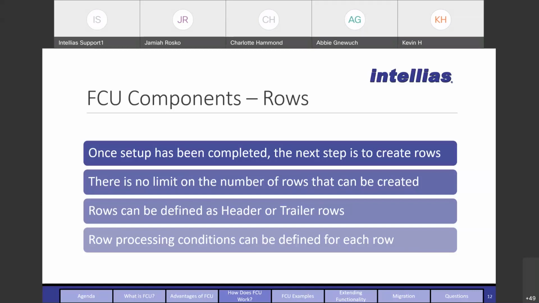So these are the next step. Once you've created the initial setup or the initial definition of your FCU, the next step will be to go ahead and create your rows. And there's no limit on the number of rows that you can create, so you can go a little crazy with this if you want to, and have unlimited rows.